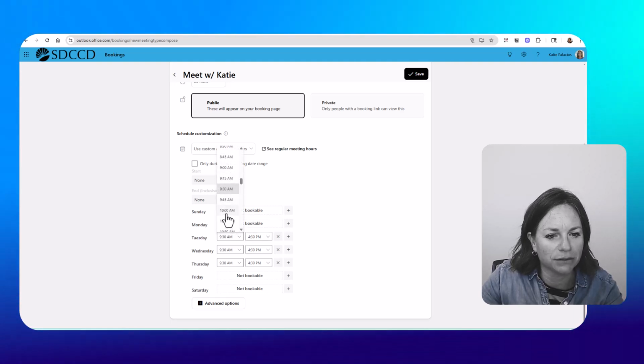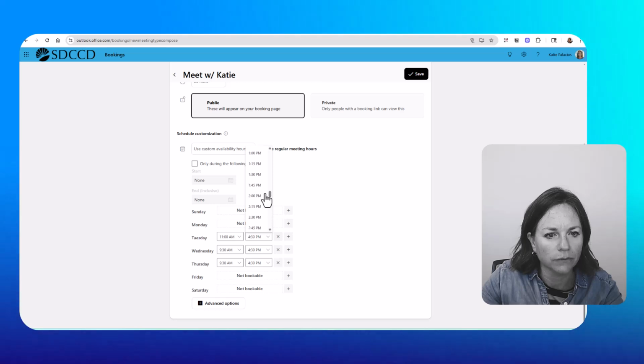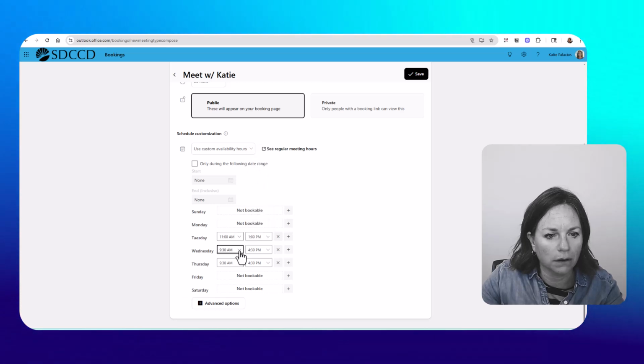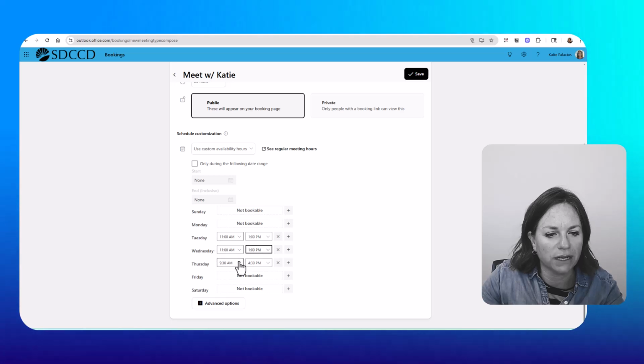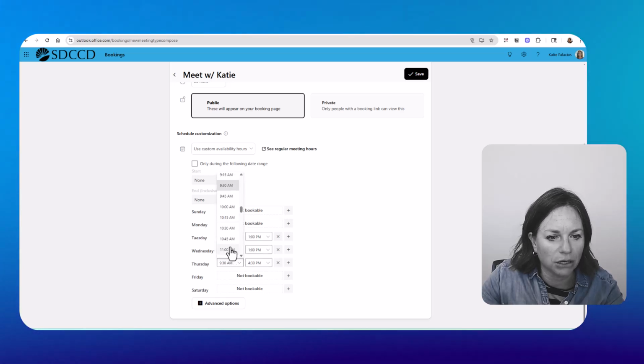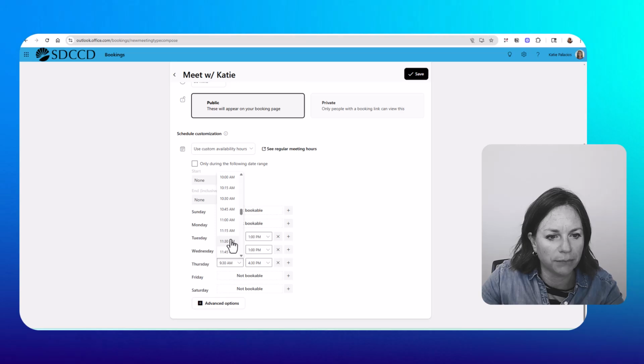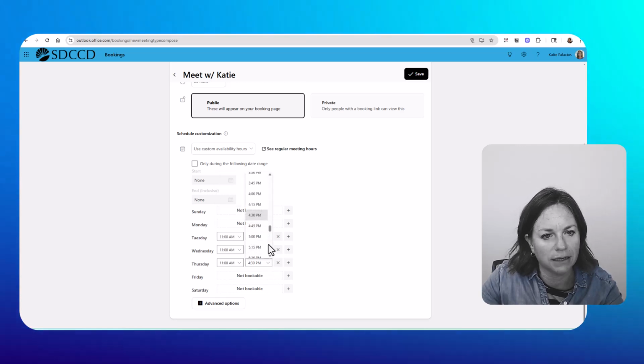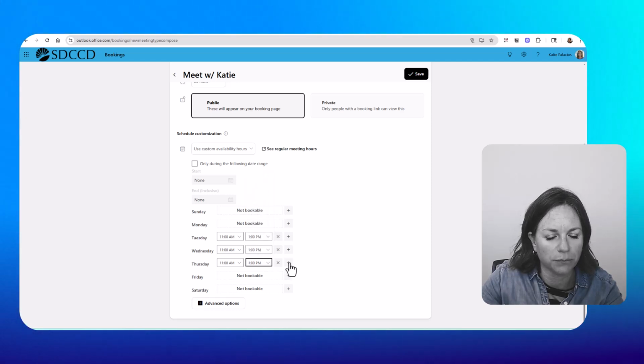And then I'm going to do, let's do like 11 to 1 on Tuesday, Wednesday, Thursday. So you can kind of see, you can create these little time blocks. If you want it to be available for like the whole day, except for when you're in class, you could create 2 time blocks. So then it would be like 1 time block for before class and then another time block for after class.